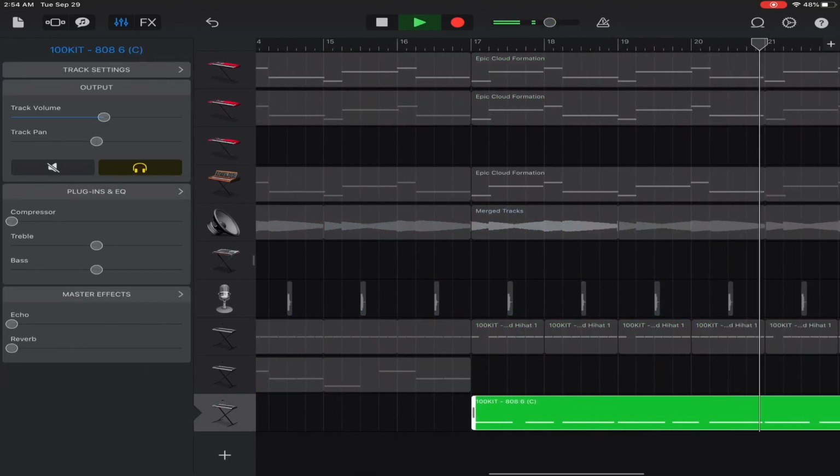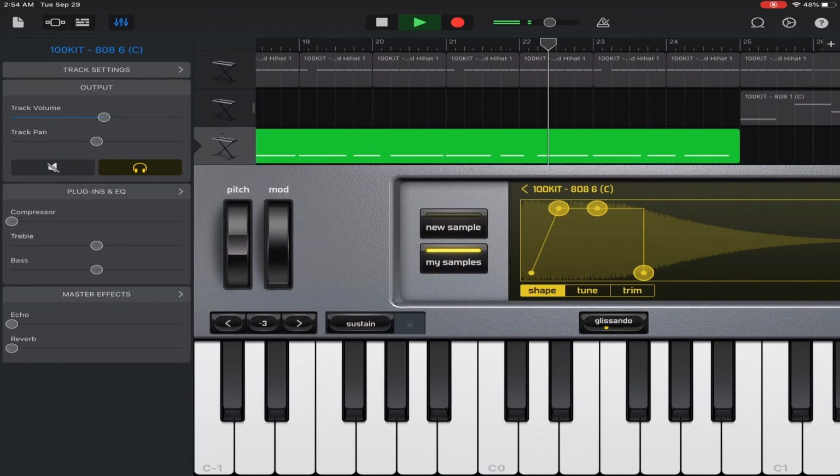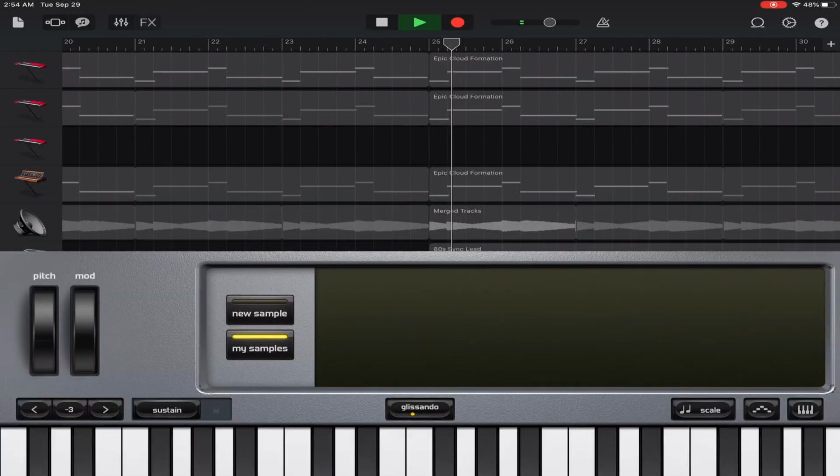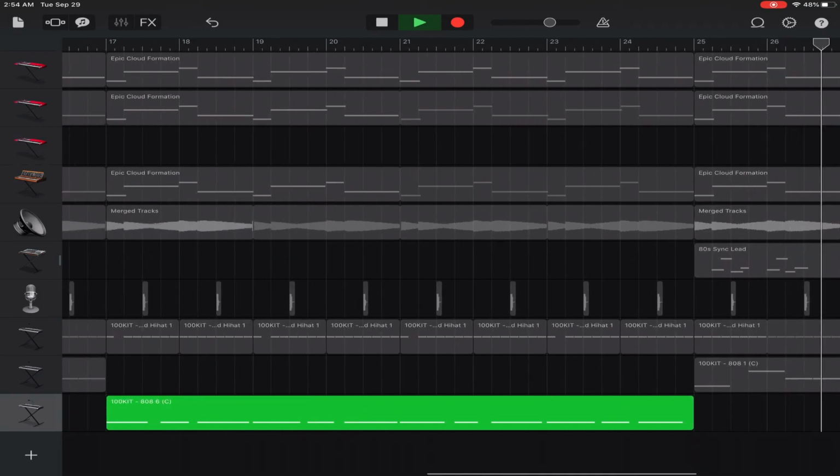Then we have the second 808, which sounds like this. I'm using the 808 from my 100 kit, and as you can see, I also increased the attack to achieve this sound.